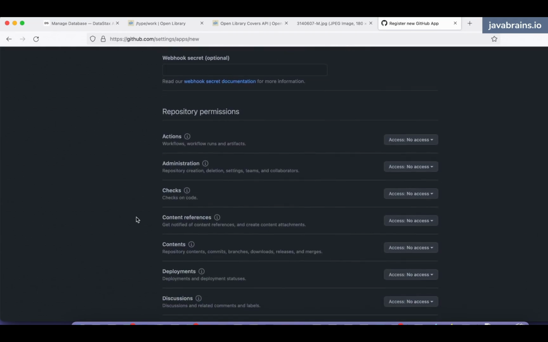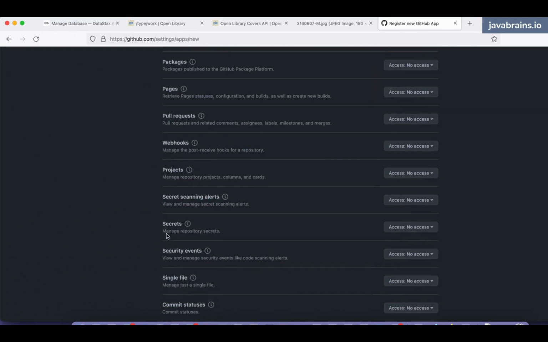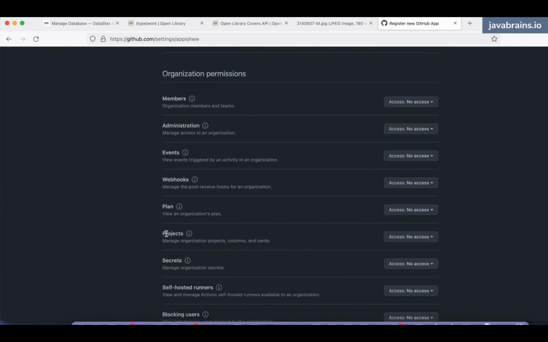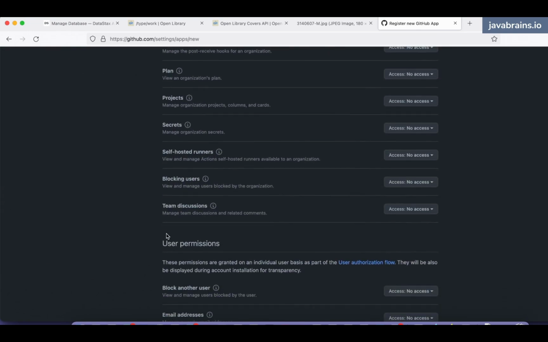Now, the last thing you need to do is set the permissions, right? What are the permissions that your web application needs? Well, if you scroll down here, I don't need any of this stuff, right? We're not doing anything on GitHub itself. What we want is the user information, right? So that we can trust that this is one single user.